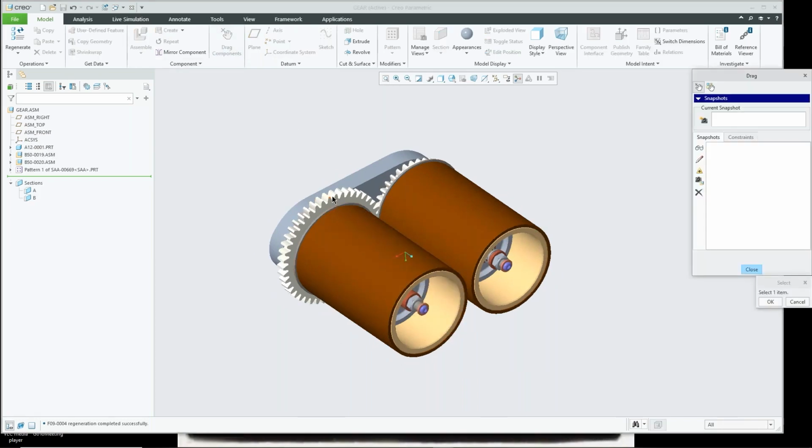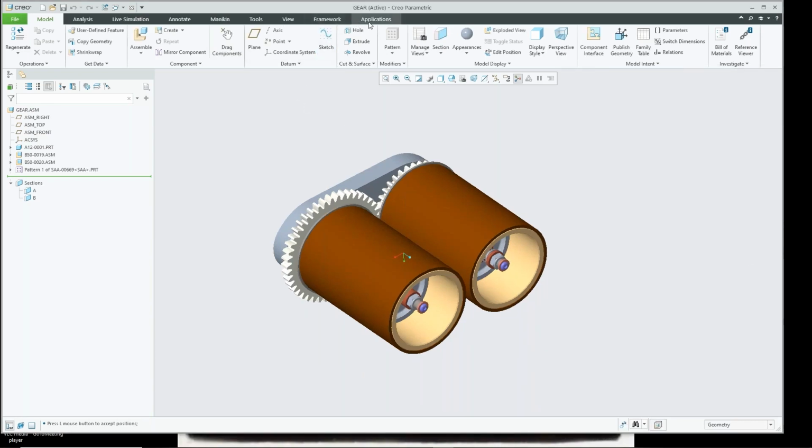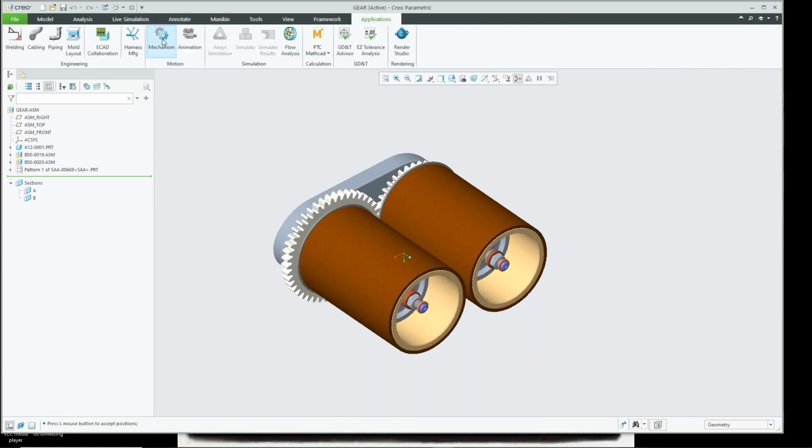Now, right now, this one moves and this one moves, but not with respect to each other. So what we want to do is we want to go through and now create a gear connection between those two so that they move together. So to do that, we're going to go into the application, and then we're going to go right into mechanism.